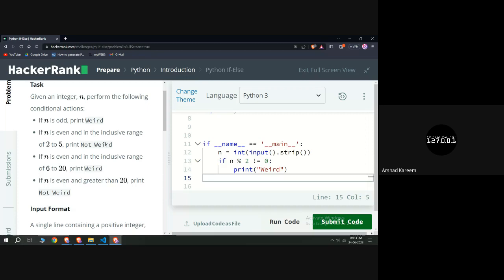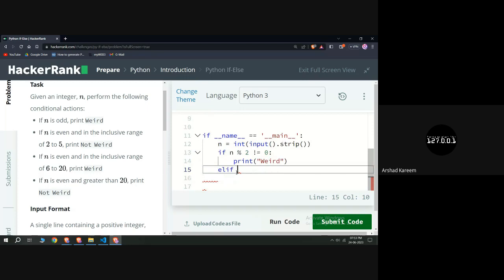So what is the second condition? If n is even and in the inclusive range of 2 to 5, then print not weird. So here, of course, there are multiple conditions. So I know that if there are multiple conditions, then I need to make use of elif. So I am saying elif. Now, what is my second condition? The first thing is n should be even.